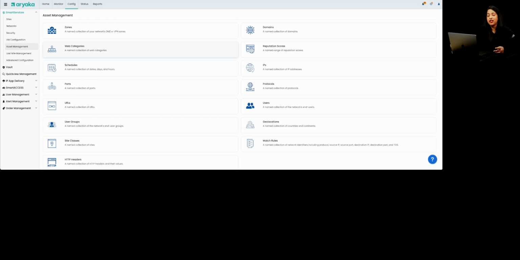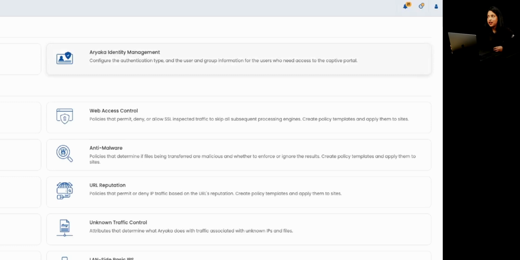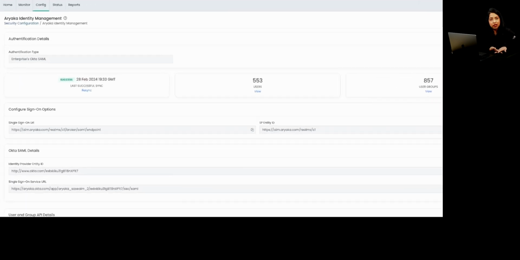And the next thing I would like to show you is how Aryaka can be configured to connect to your IDP to detect the network users and configure and control them using our security policy templates. So here on the left navbar under Security, you will see a new feature called Aryaka Identity Management. The Aryaka Identity Management, or AIM, service that we provide connects to our customer's IDP or AD server if they choose, and pulls a list of users and user groups that can then be configured and controlled over our network. So right here is the screen for what Aryaka's identity management looks like.